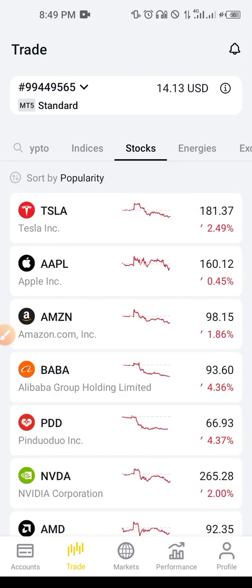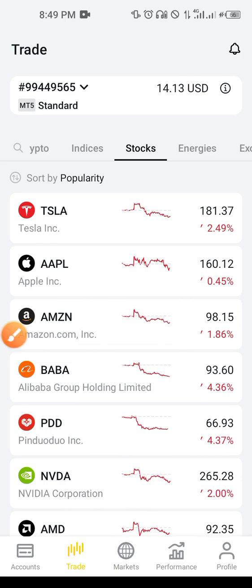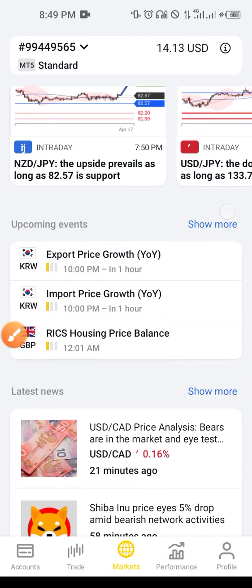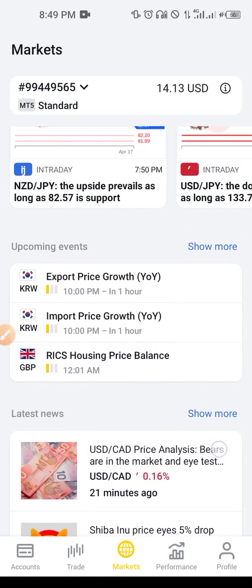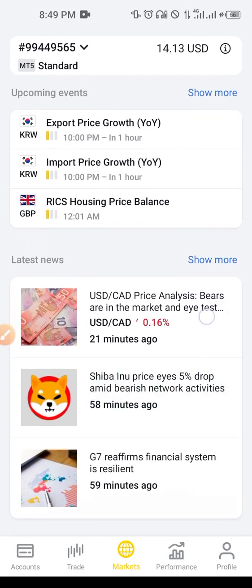So now going to market over here, you can see there. When you click on market, that is where you also see the news section.